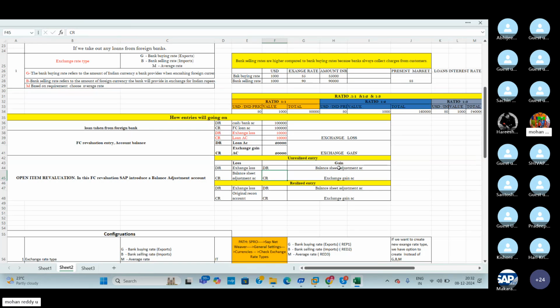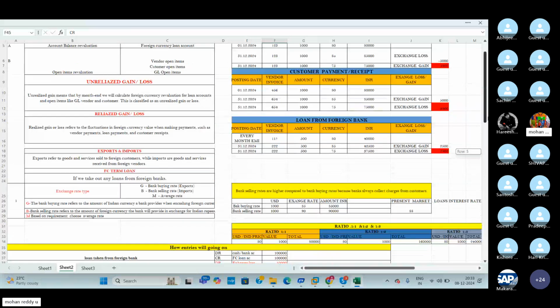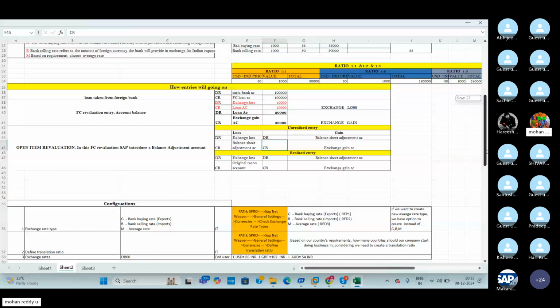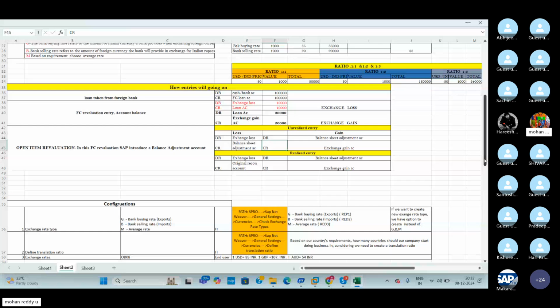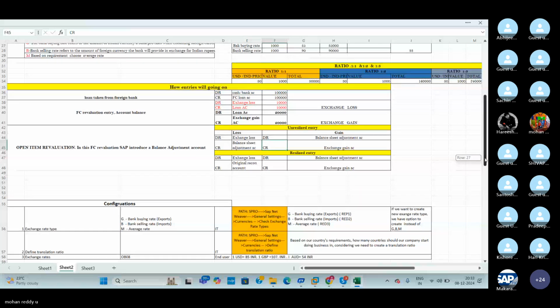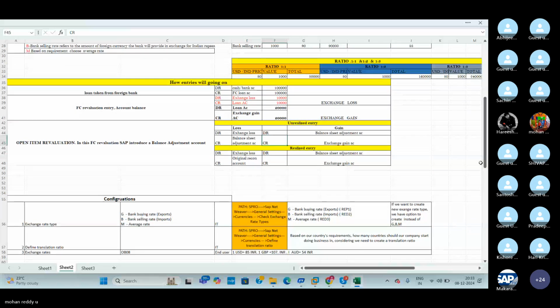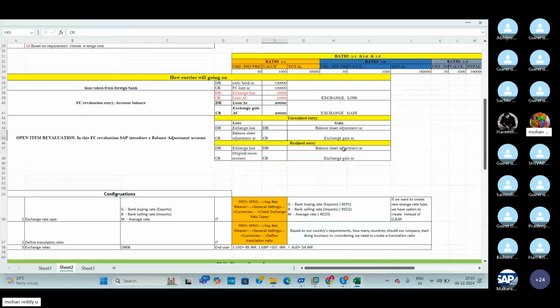So this is the unrealized entry: exchange loss account debit, original reconciliation account. The original reconciliation account means, from the vendor point of view, we are using the vendor reconciliation account, and for that reconciliation account we also need to assign the relevant configurations. So these are the entries. Once you understand this procedure, the entries will be generated based on it. Once you have done all the configurations, you can identify the entries easily. So up to here, this is the basic theory information.